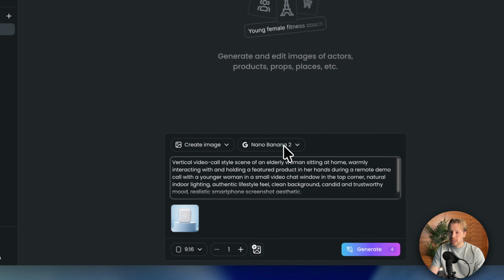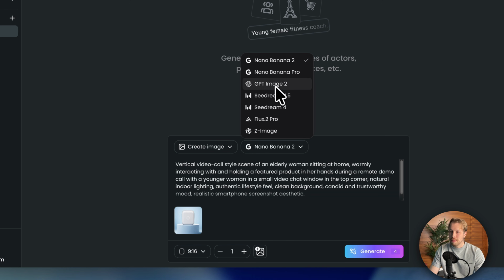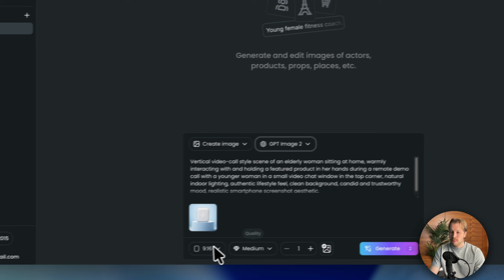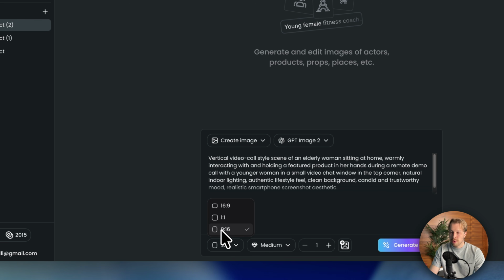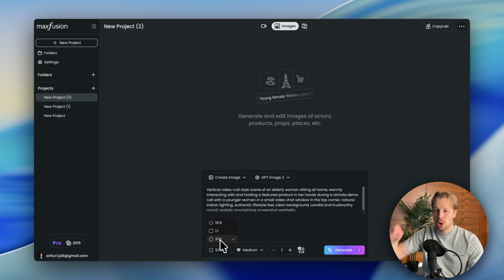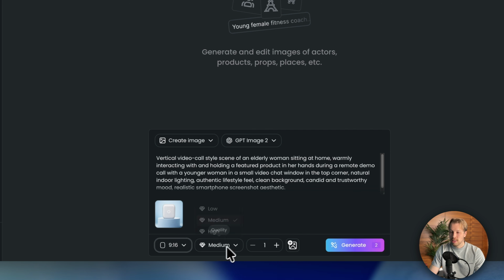And now what we can do is we can use the GPT-Image-2 model to generate this picture, and just choose the aspect ratio. So 9:16 if you want to do that tall aspect ratio for TikTok style. Then you can choose the quality and the number of generations, and then you'll just need to hit generate.